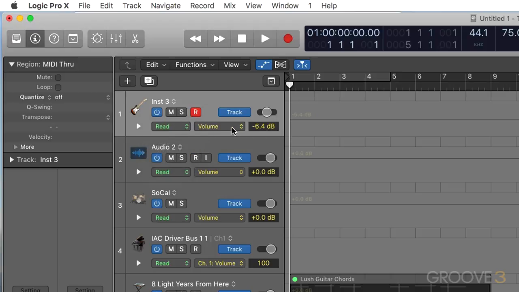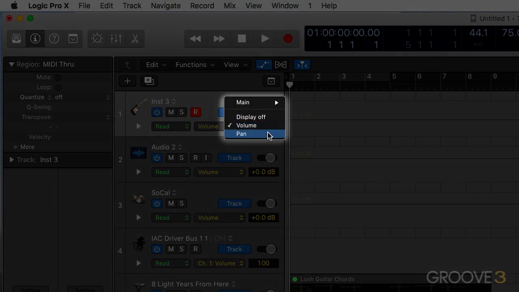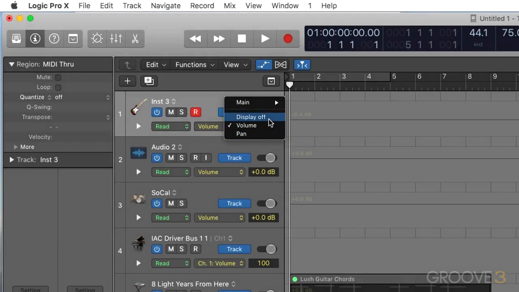Over here, we have our parameters. The parameters that you will be able to view are based on the type of channel strip you have and the number of plugins you have in that channel strip. The parameter defaults to volume. Let's click and hold, and you can see we get a menu here, and here's pan and volume, and we have display off. Display off allows us to turn off the view for an individual track or tracks as we choose, as opposed to the global setting, letter A, which turns all automation views off.